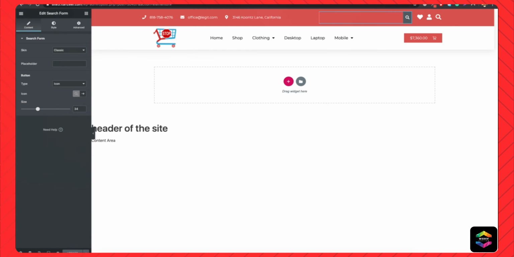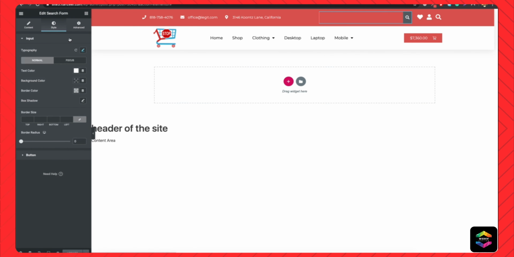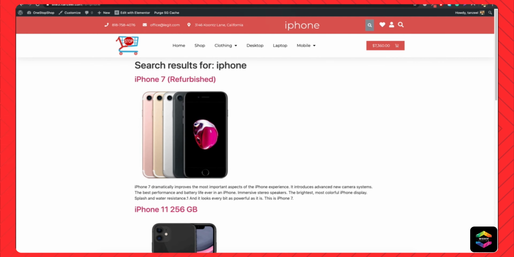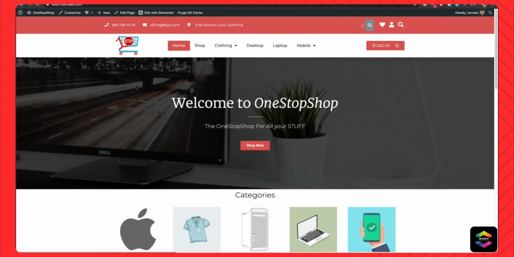Now, sadly, Elementor does not give you the option right now to search specifically for different post types. So you can see there is no option. That is really a sad part, but hey, don't worry. We are going to learn how to trick that. So we're going to do just one thing, and let's just see.